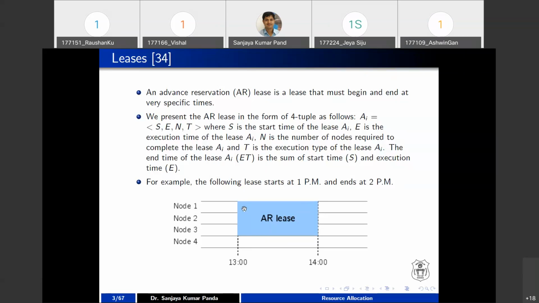In an advanced reservation lease, one person requests the lease at 1 p.m., and he needs the resources up to 2 p.m. He requested this from the cloud service provider. He requires 3 nodes. You can see node 1, node 2, node 3 are required, node 4 is not required. Out of these 4 nodes, he requires 3 between 1 p.m.